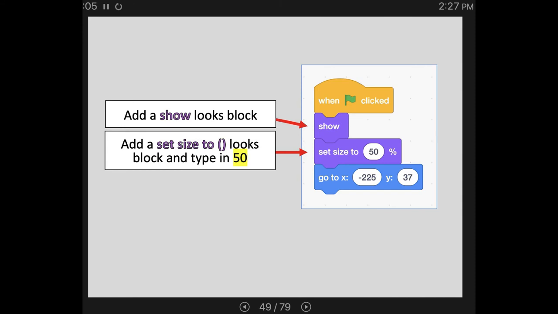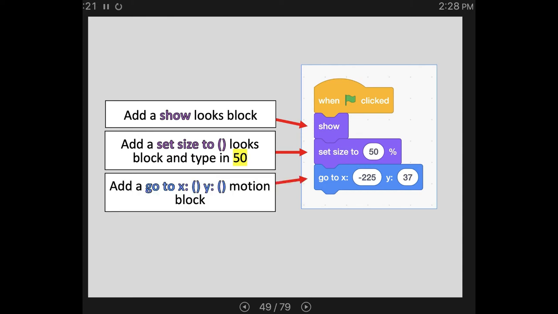We can use the set size looks block to shrink the size of the baseball just to make it a little more proportional because right now it's really big. So you can just type in a 50, and that's basically shrinking the baseball to 50% of its original size. We also need to set our starting coordinates. We need to know where the baseball should begin in the program.